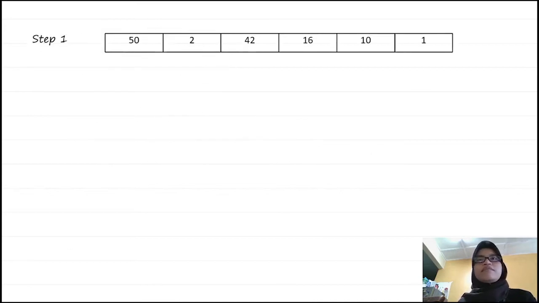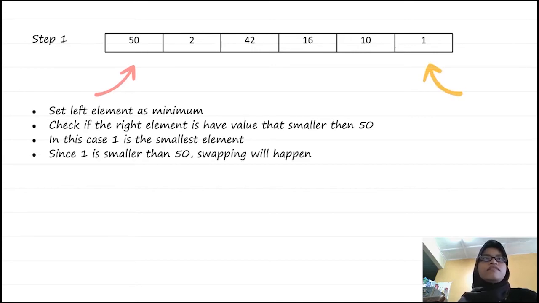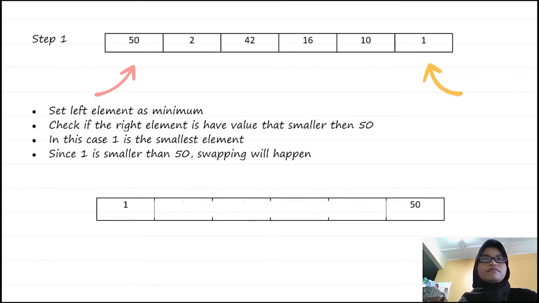Okay, here is the example of elements that we have. In this example, we will first set the left element as the minimum. In this case, 50 is the left element, so it will become the minimum value. And then we will check the right elements to see if there is a value smaller than 50. In this case, 2, 42, 60, 10 and 1 are the right elements. In this case, 1 is the smallest element. Since 1 is smaller than 50, swapping will happen. 1 and 50 will swap their places.